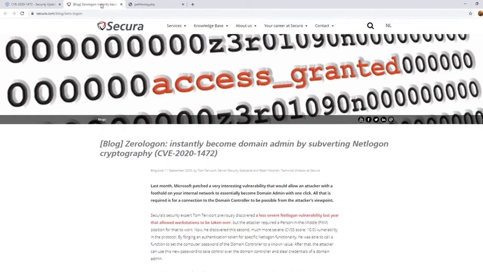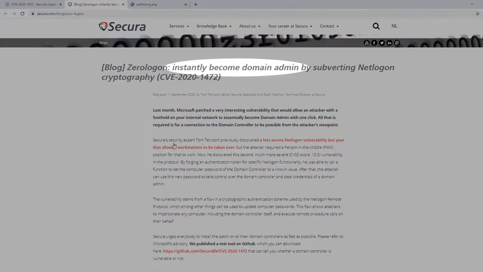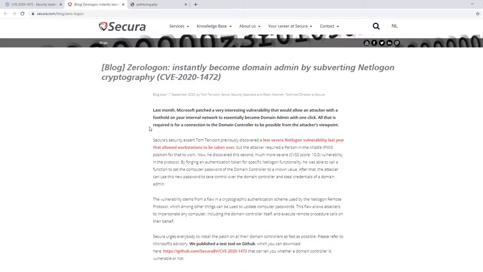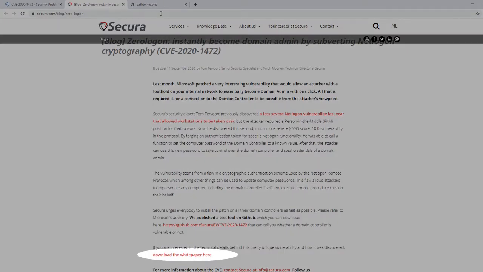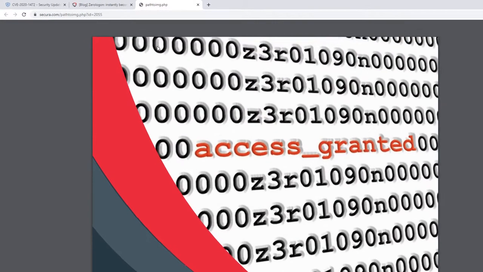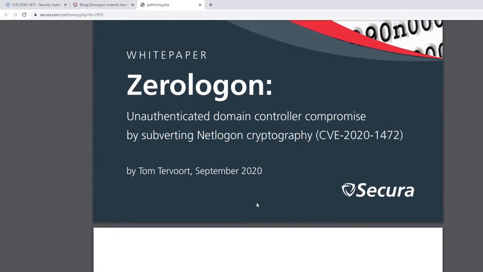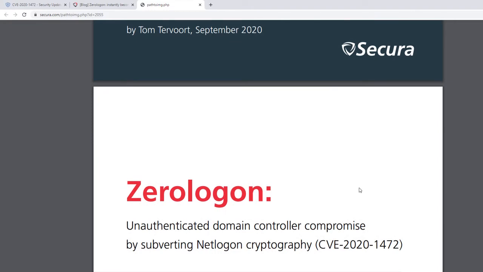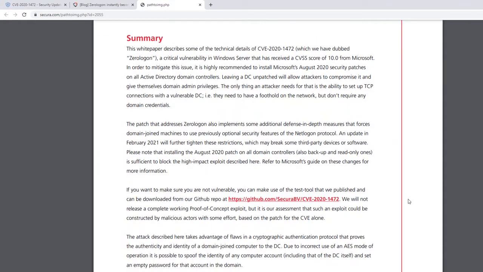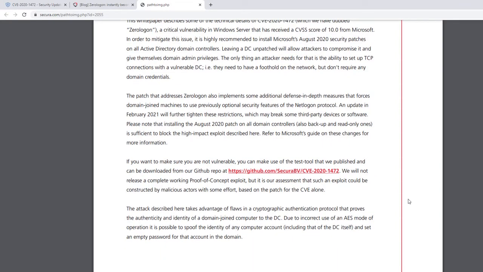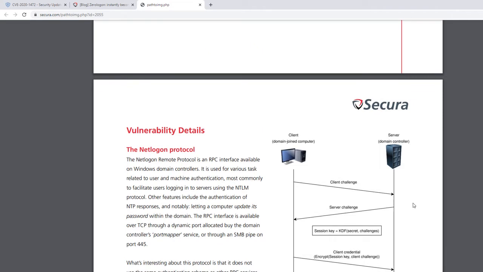We're going to pop over to the actual Secura blog, where Tom Tervoort covers what he actually did to instantly become a domain admin. We're going to hop over to his white paper and go into a little bit of detail here on the actual exploit. It's a relatively quick read to go through. He does make reference there to the testing tool that they published on GitHub. We will be using that.